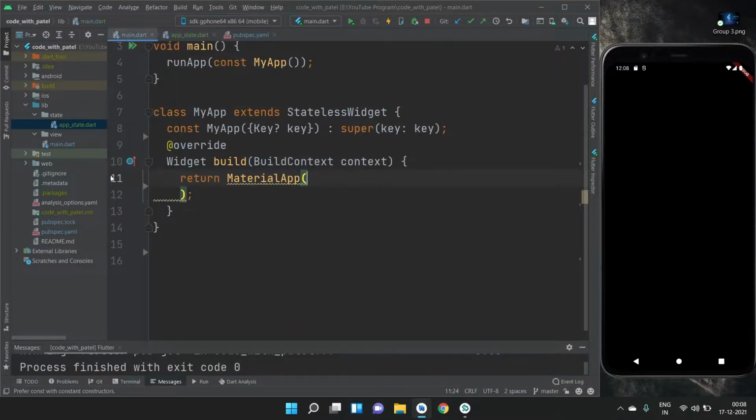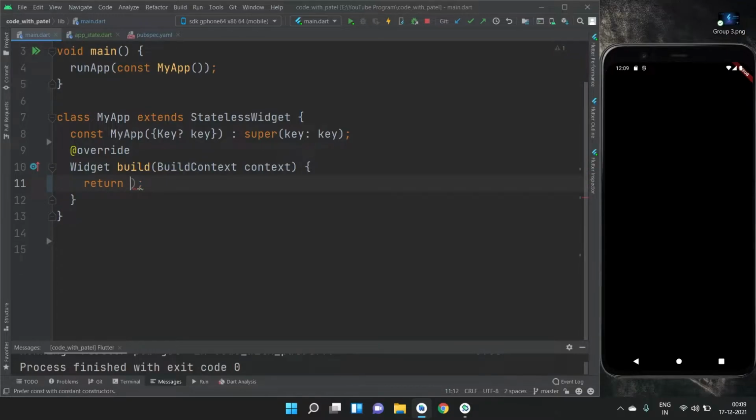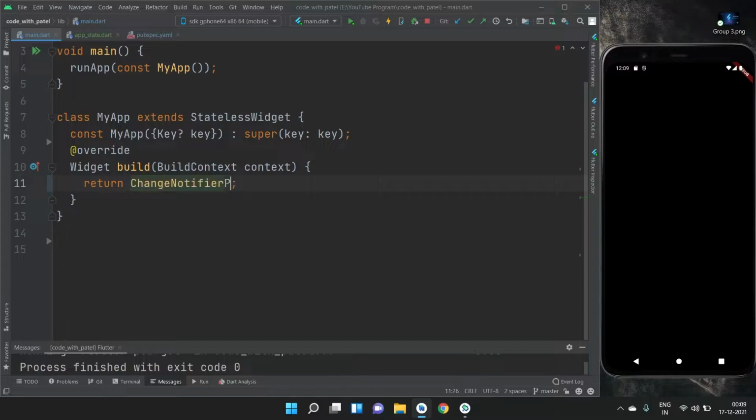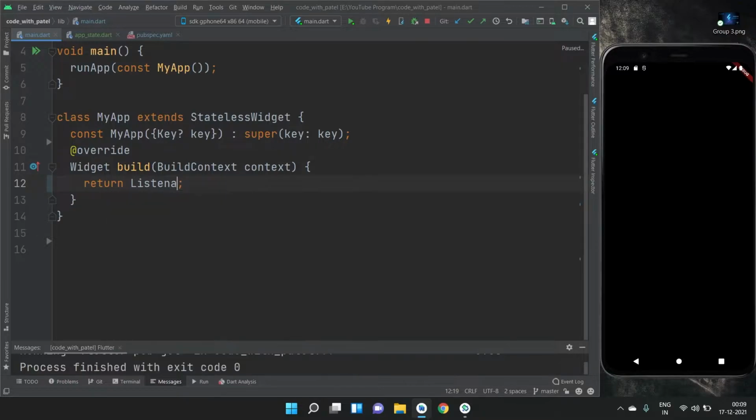Come to our main app and remove this MaterialApp. First we have to initialize our provider here before building the whole app. So we have ChangeNotifierProvider. We also have other options like ListenableProvider, MultiProvider and ProxyProvider. Both Listenable and ChangeNotifier are similar, but there are some differences between them.